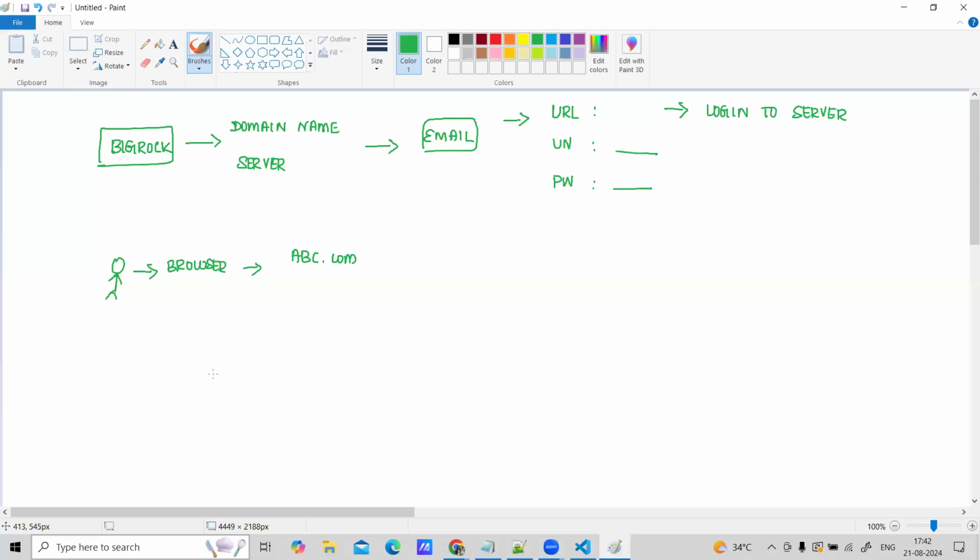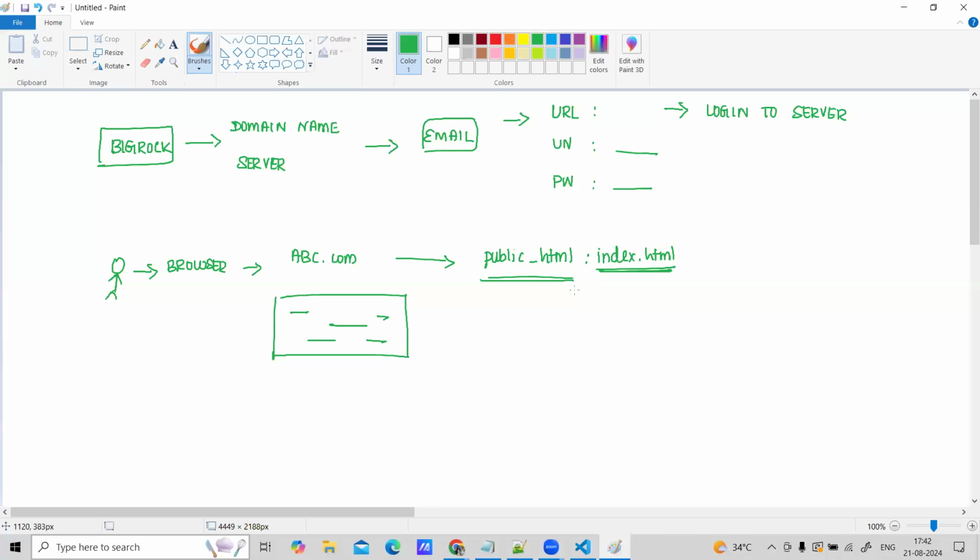When he searches for a domain name, it will be searched inside the public_HTML folder. So inside the public_HTML folder, you should have index.html. Only when you have this first page readily available inside public_HTML, the user will be able to see your web page. Other files you can create in folders however you want, but index.html has to be readily available inside public_HTML.